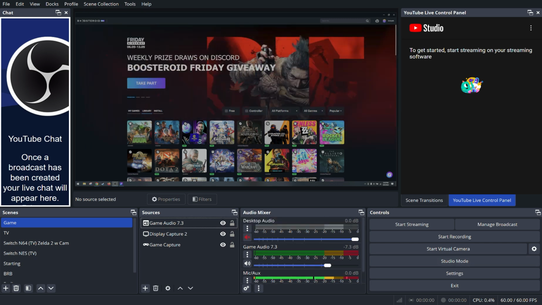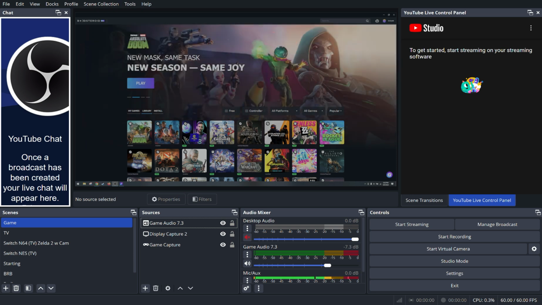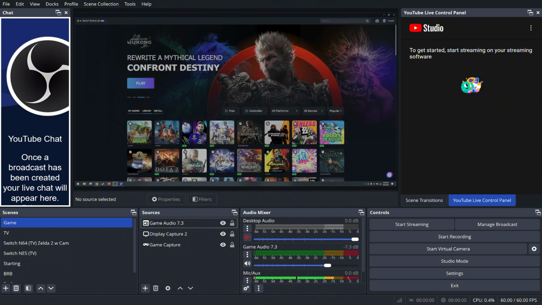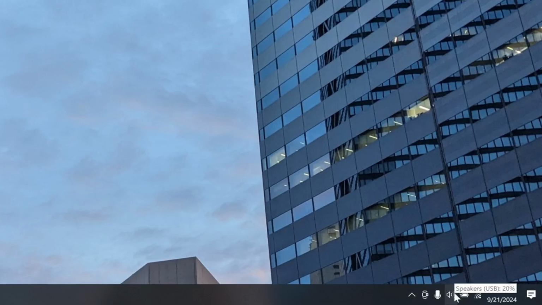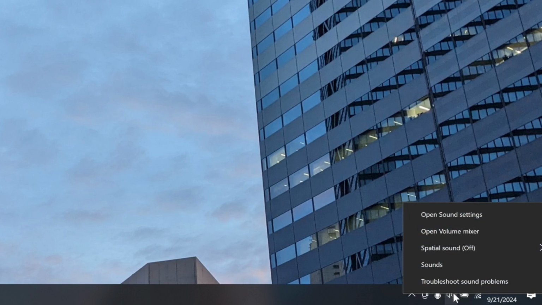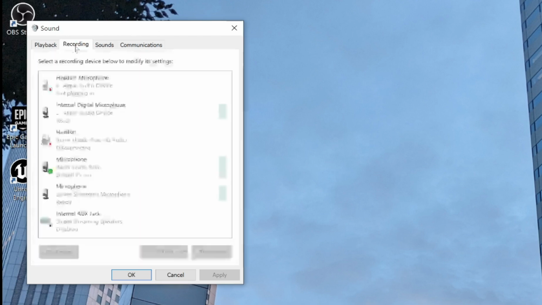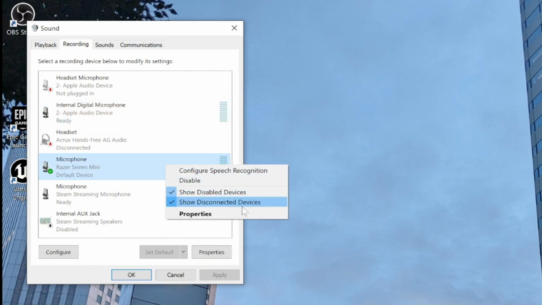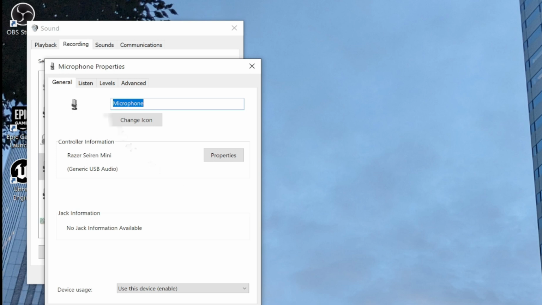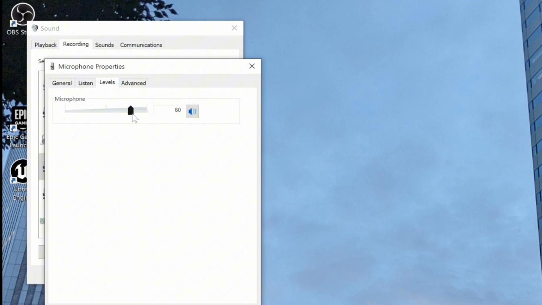For this particular mic, I do set the levels outside of OBS in my Windows sound settings to 80%. And usually I check this right when I open up the computer before I stream. And so to do that, you can go to your sound settings here. You could right click and go to sounds, make sure your mic is plugged in. And then at the top, if you go to recording and then find your mic that you're using here, mine's a Razer Seiren Mini, right click on that and go to properties. And at the top, you'll see levels. And I always set it to 80%.